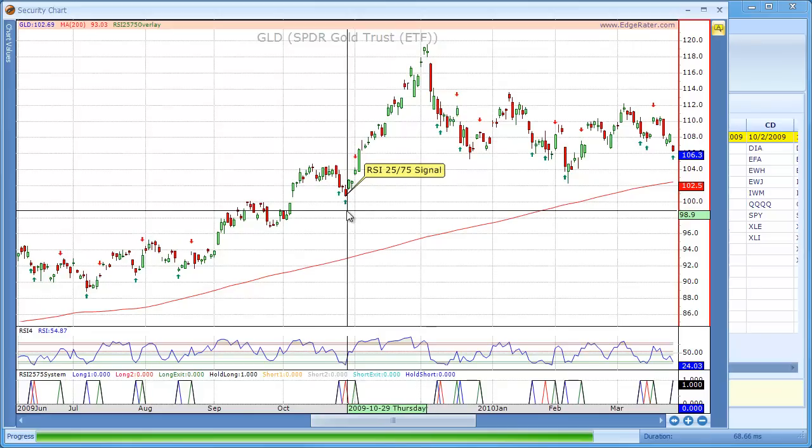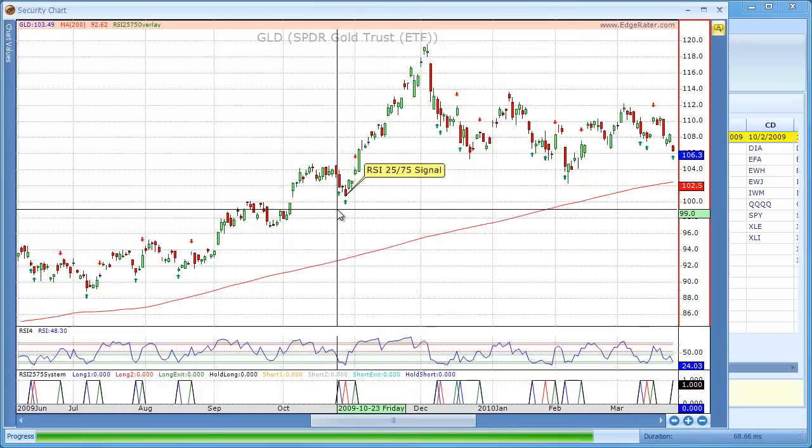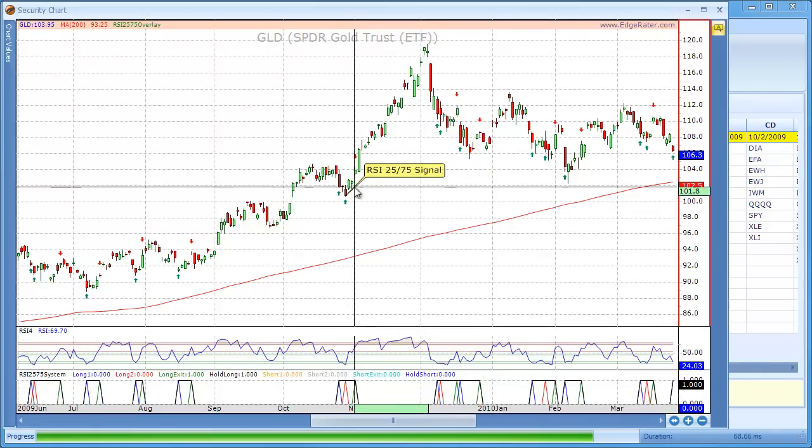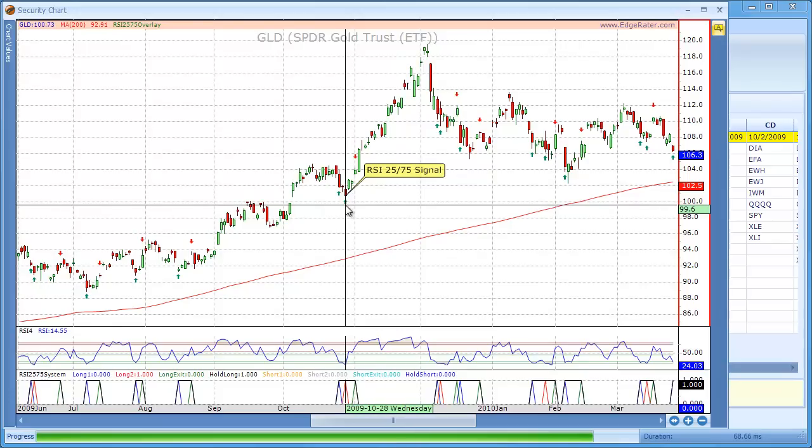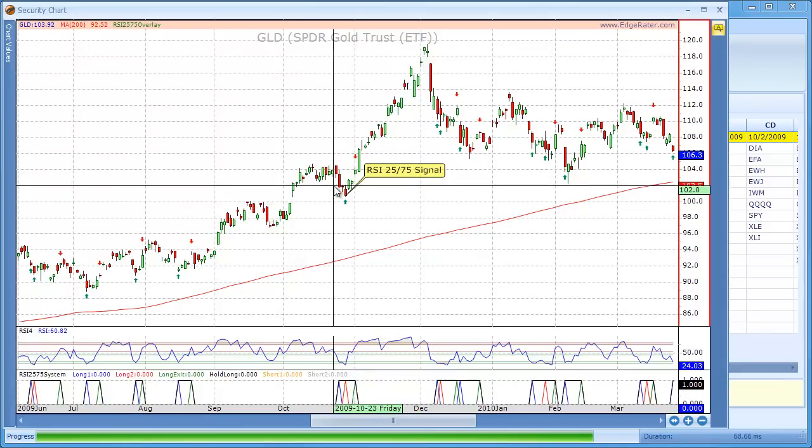You can see it was a second unit entry for the RSI 2575 strategy, and you can see that there was an exit on 11/02/2009, and actually that worked out to be a very nice trade. There was a first entry on 10/26, an aggressive entry if you were taking the aggressive entries on 10/28, and then there was a sale fired on 11/2.